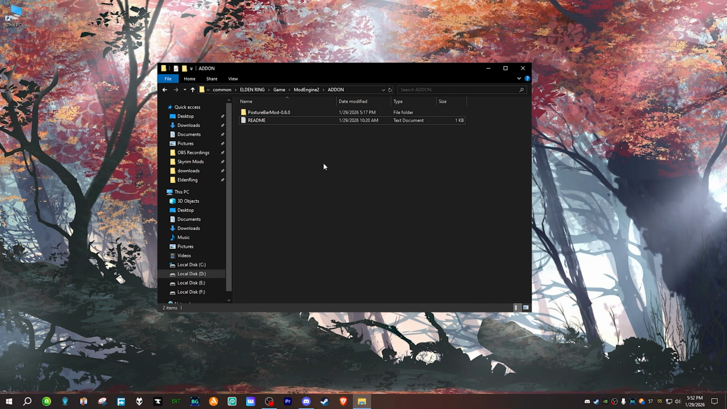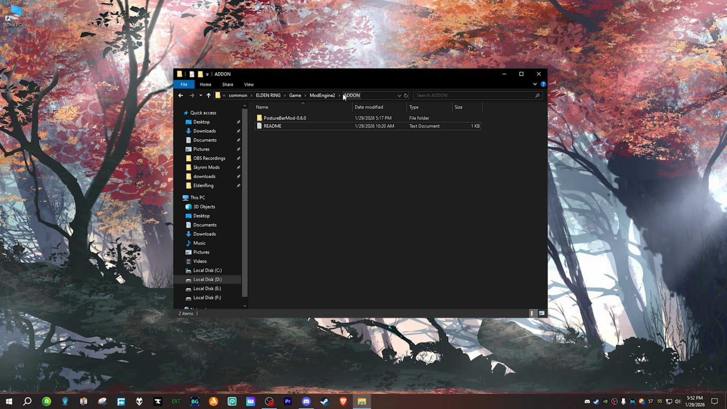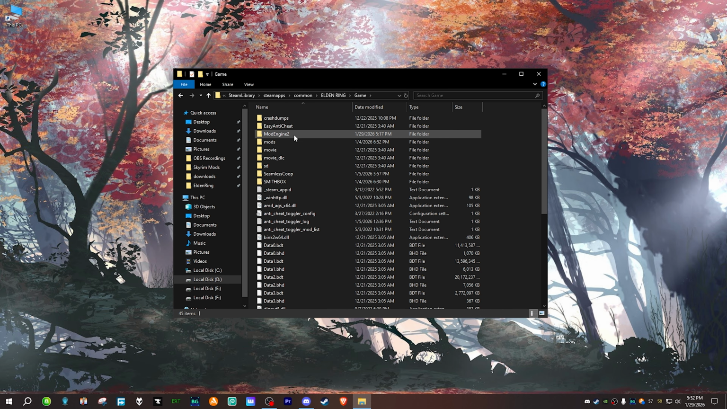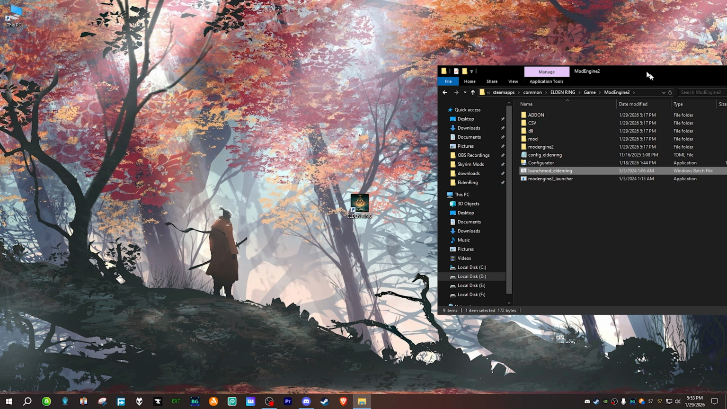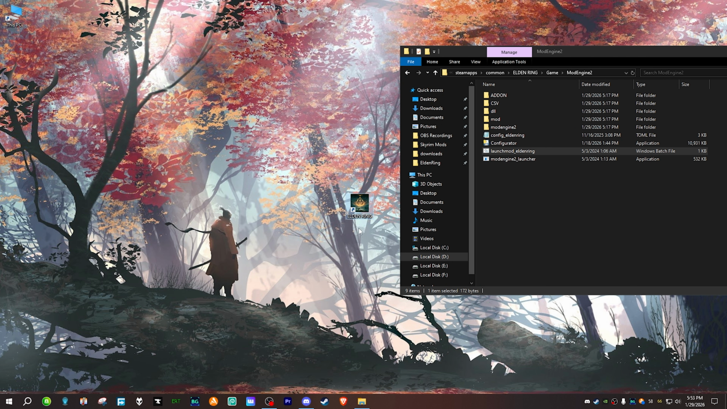So I think this is all when it comes to the mod itself. Keep in mind, in order for all of this to work, you have to launch the game with Launch Mod Elden Ring. So using Mod Engine 2, you do not use the Elden Ring exe file.